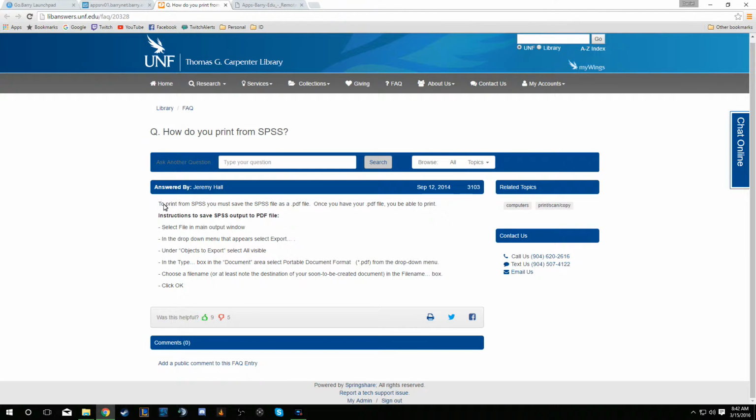And it pretty much says right here, in order to print from SPSS, you have to save the file as a PDF file. So now we're going to be working with a different format. And it has instructions here on how to save an SPSS output as a PDF file. It says here you're going to select File. You're going to export the document. Instead of saving the document or save as, you're going to go ahead and click Export.